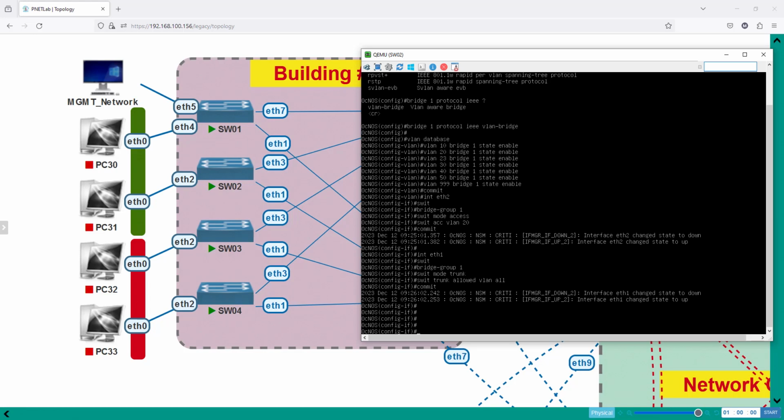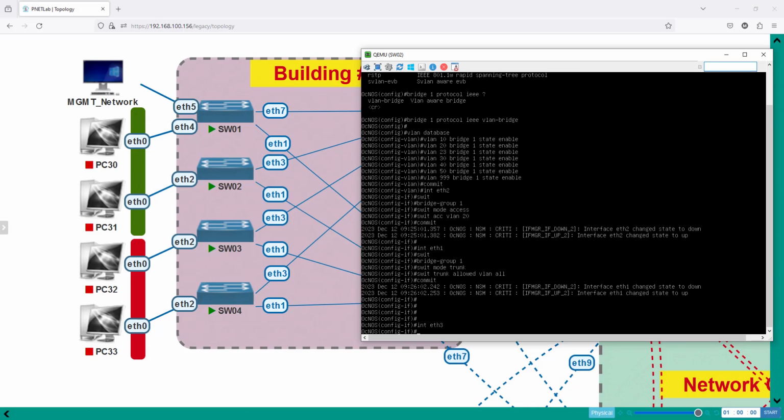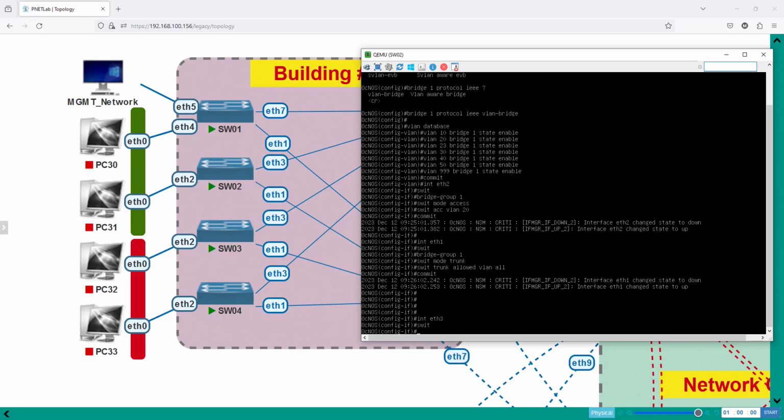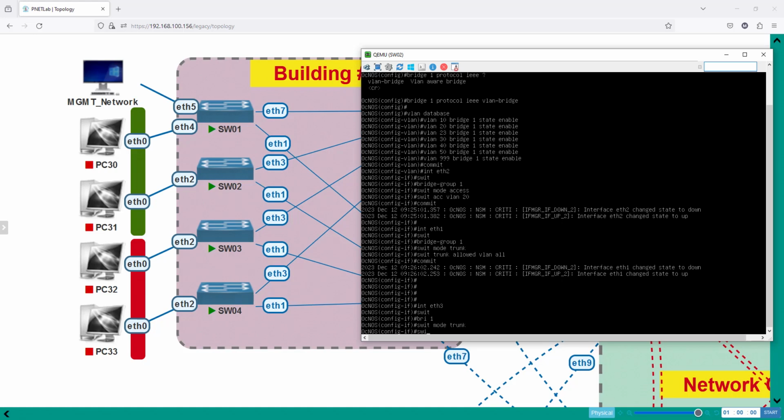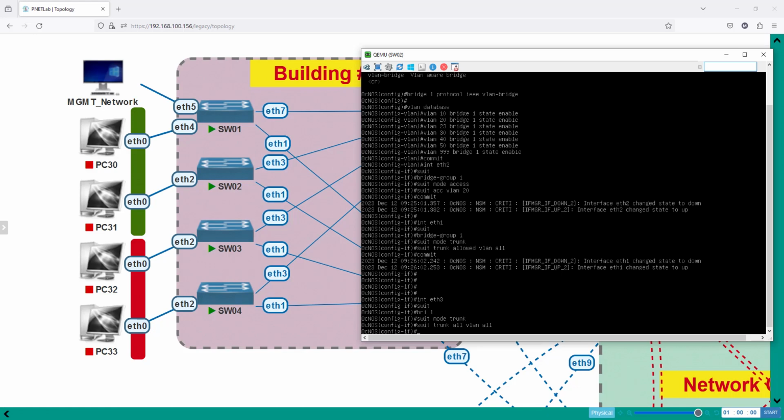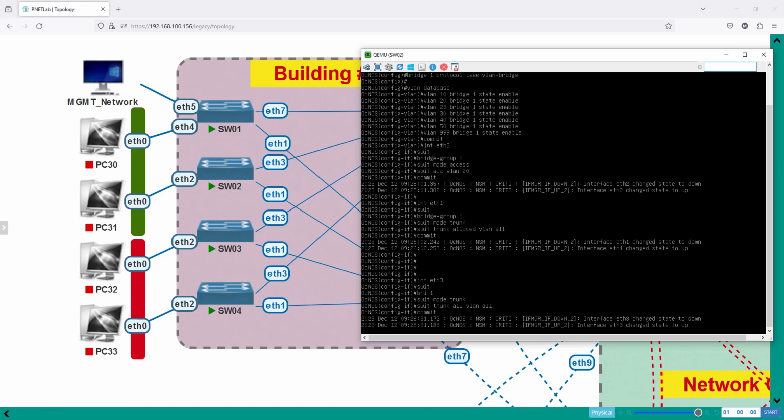The same configuration is going to go for Ethernet 3. So I'm going to say interface ET 3, and I would say switch port bridge group is going to be 1. Switch port mode is trunk. Switch port trunk allowed VLAN is going to be all. Hit enter, and I'm going to say commit.